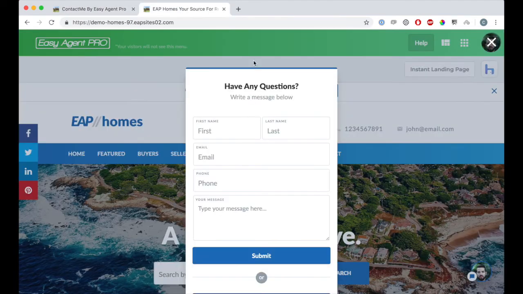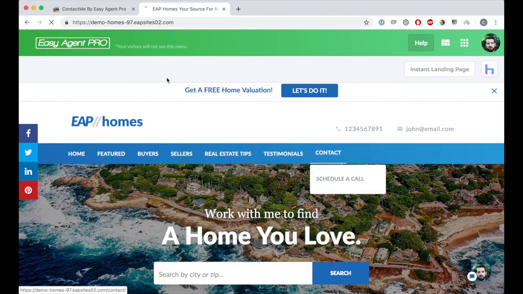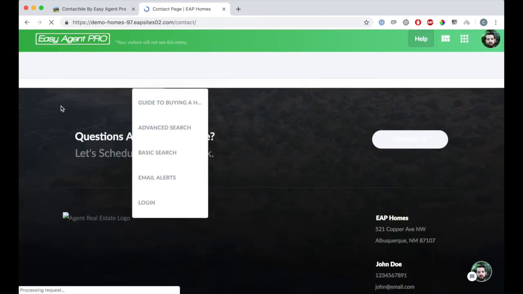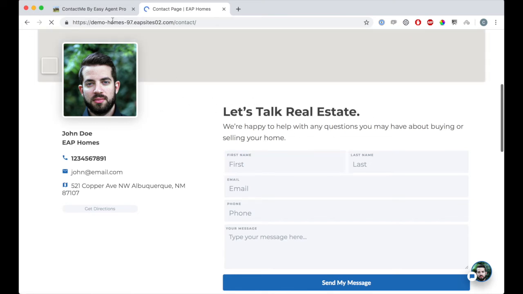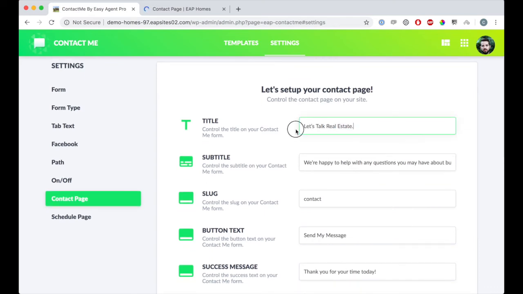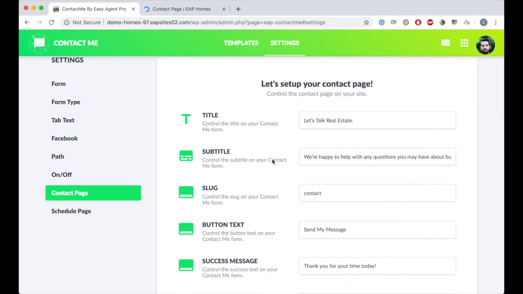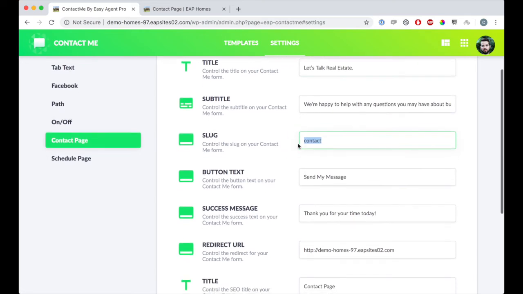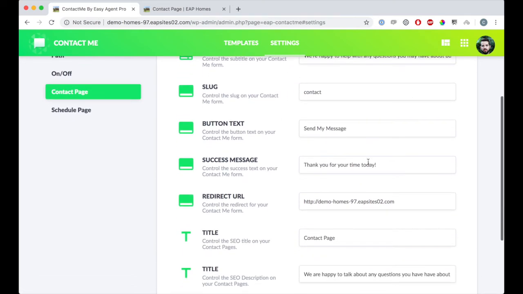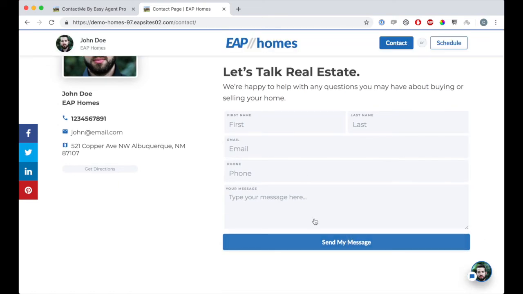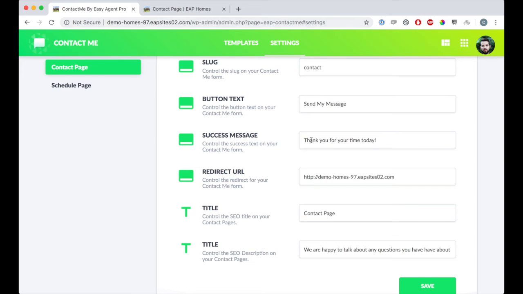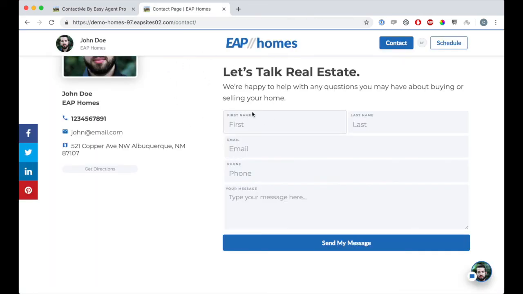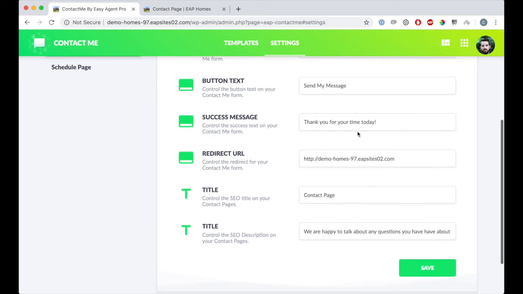So let's go over there. In your contact page, you'll see it says, let's talk real estate. We're happy to help you with any questions, and so on. This is where you change all of this. Slug link is the URL to that page. Send my message button text, you can change there. Success message is what text will show after they submit, whatever page pops up. So, thank you for your time today.